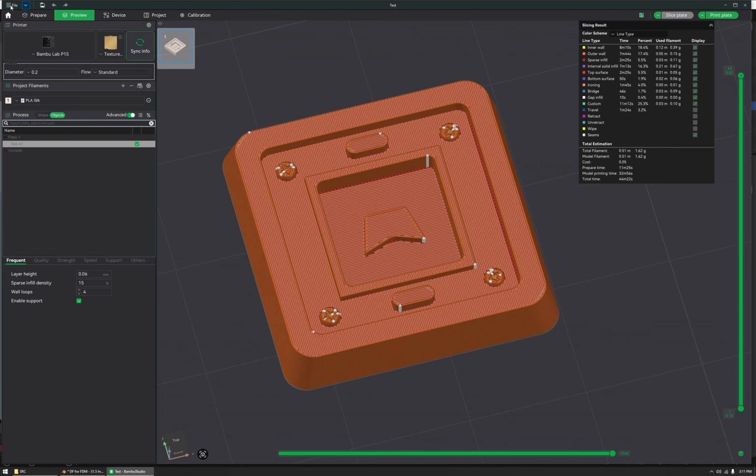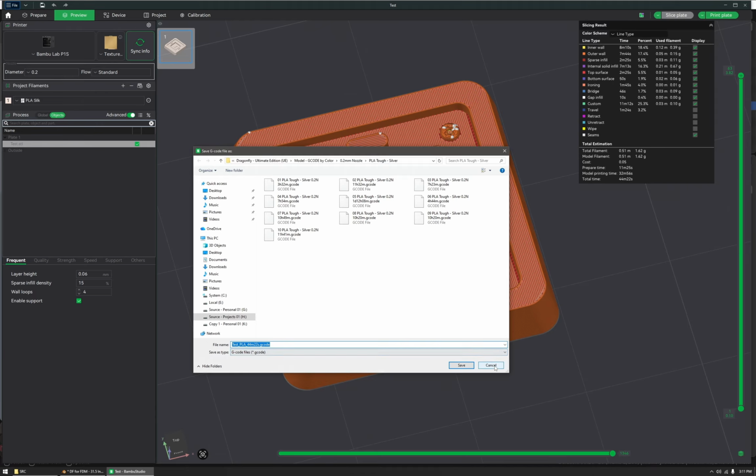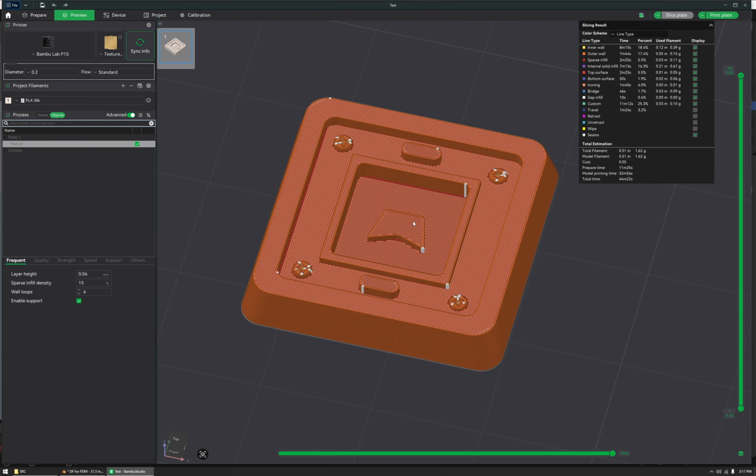So I would just, at this point, go to File, Export, Export G-code, and give it a file name and copy it to a memory card and get it printing. So I hope this video gave some insight into the process of creating a relatively simple model for 3D printing purposes in Blender. Thanks for watching.